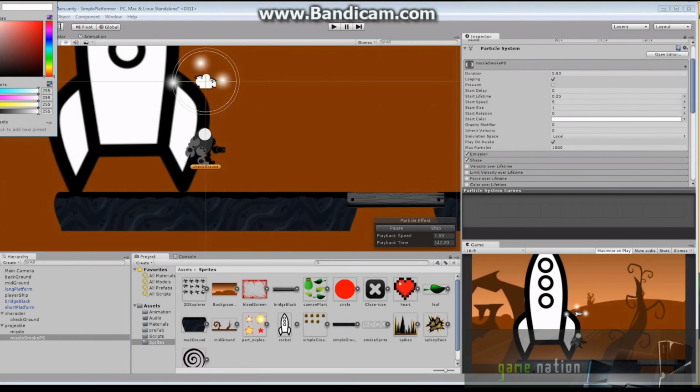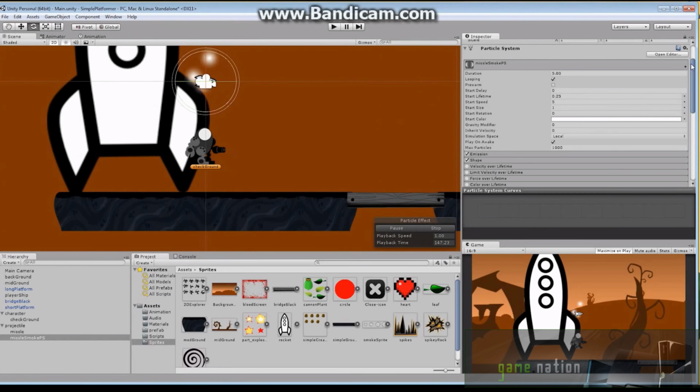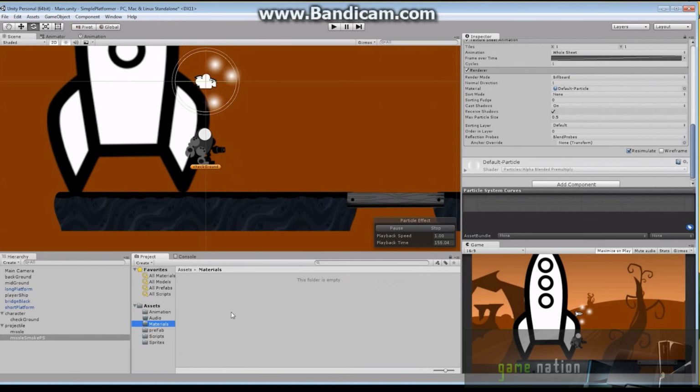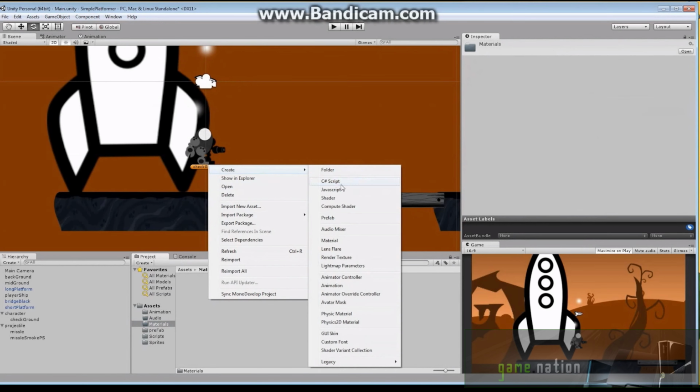But what I really love using is the actual texture sheet animation, and that allows you to do some really amazing effects really, really cheaply. Now, let's go into our materials for a minute, and we're going to create a new material. So create. Boop.